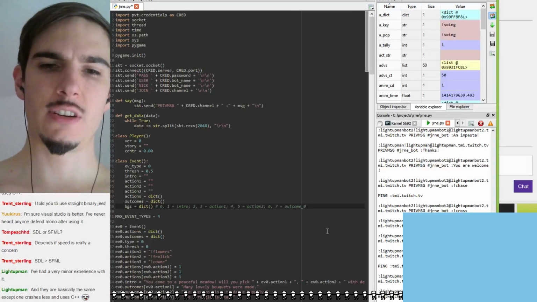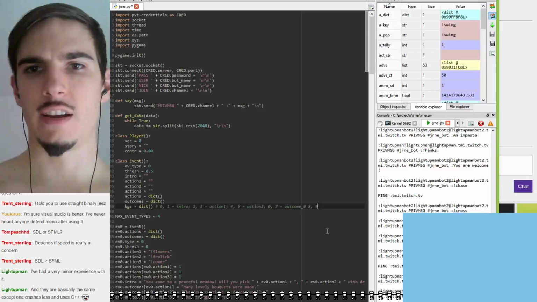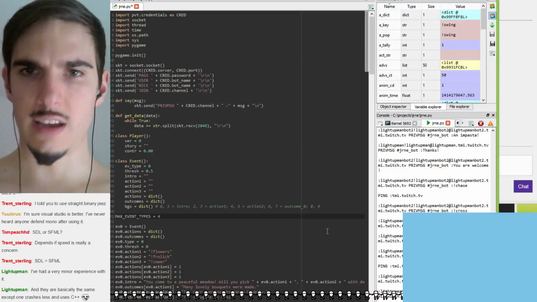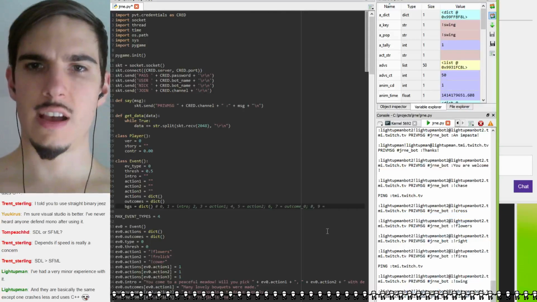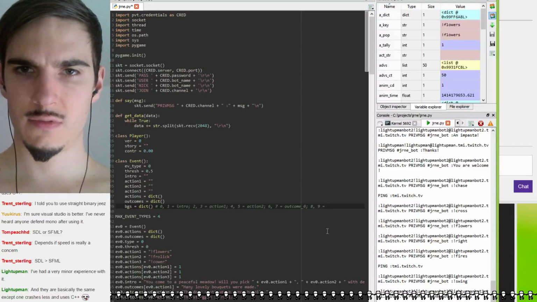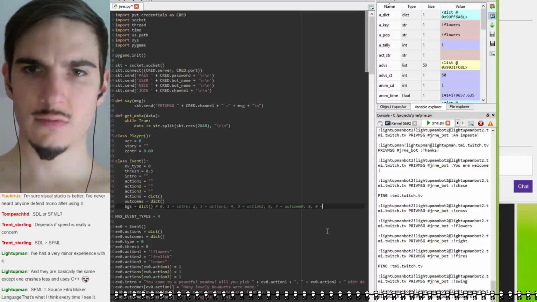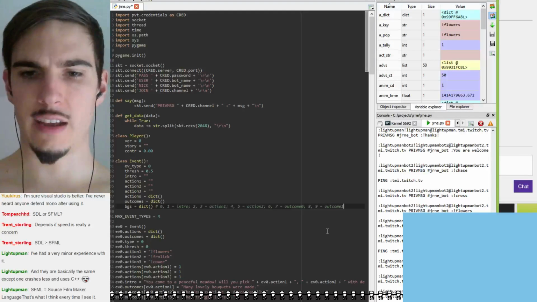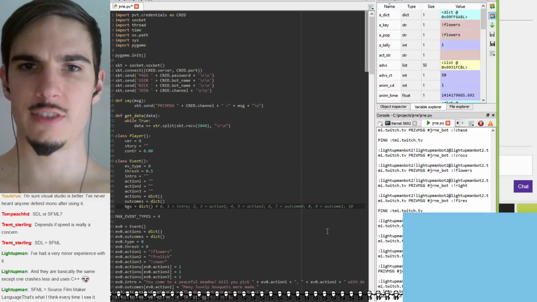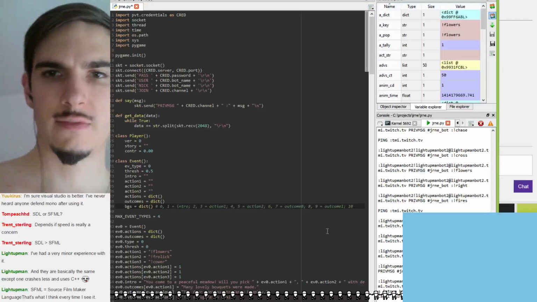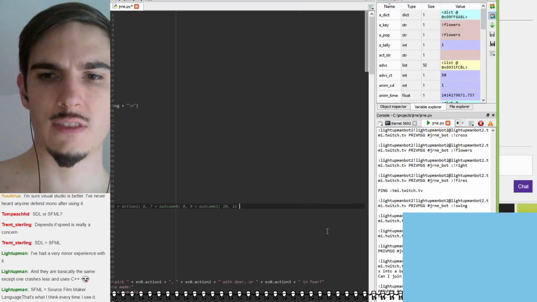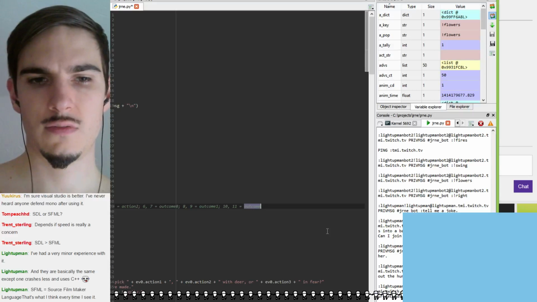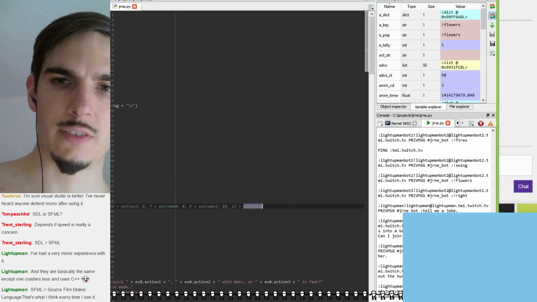So 6 and 7 are outcome 0, 8 and 9 are outcome 1, corresponding to action 1. And 10 and 11. No, there'll be 12 images altogether. 10 and 11 correspond to outcome 2, corresponding to action 2. Alright, so whatever.